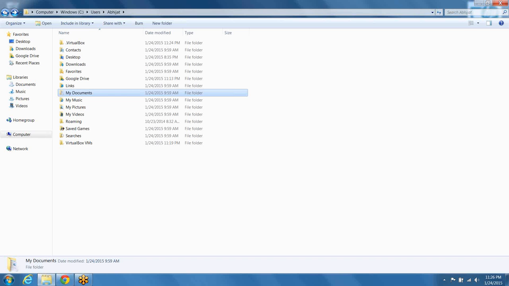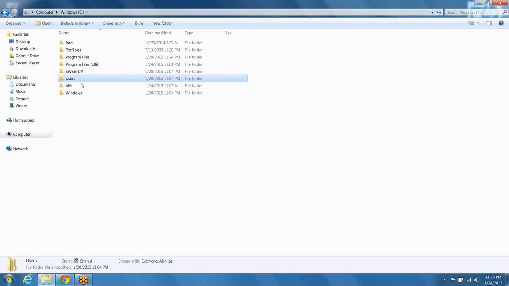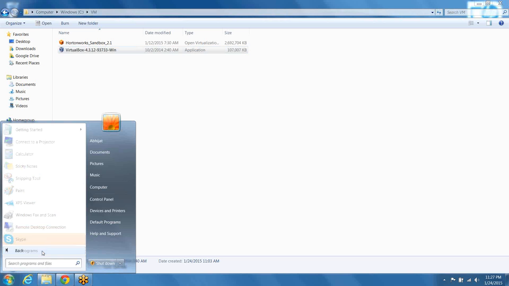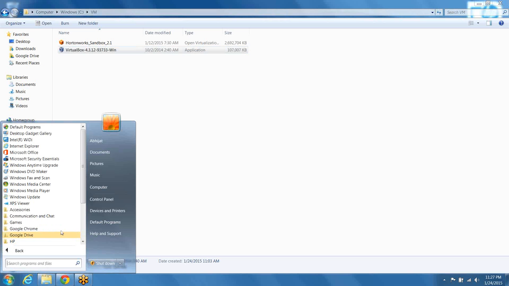Okay. So Abhijat, go to this file and click on Preferences. Which file? Open that VirtualBox software. This one? This exe. Open the software from your program files. Yeah, Oracle VirtualBox.